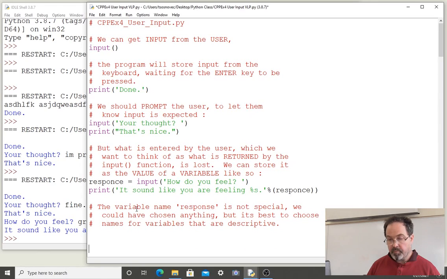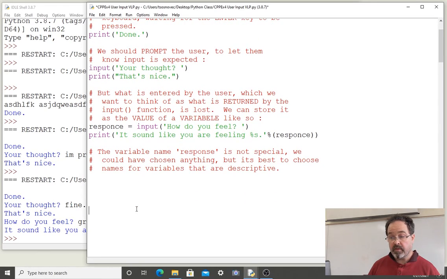The variable name response that I used in this example is not special. We do have to spell it the same way in order for it to be the same variable. We could have chosen anything. I could have chosen any word to be the variable, but it's best to choose names for variables that are descriptive. I could have said x is equal to input, but x is abstract. And we want to avoid using abstract variable names. We want our variables to describe what they stand for. In this case, response describes the prompt that I got from the user. It would be the user's response.